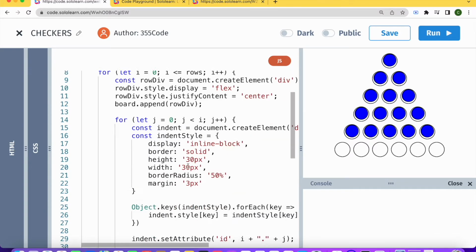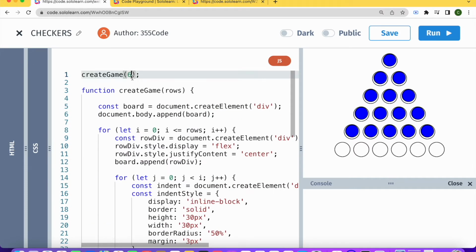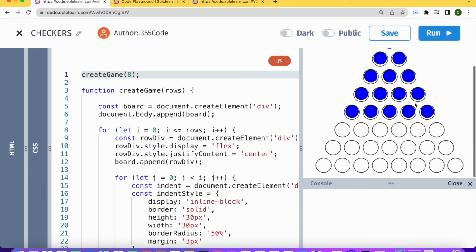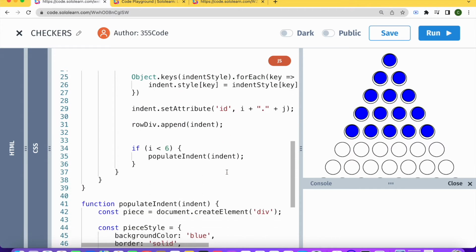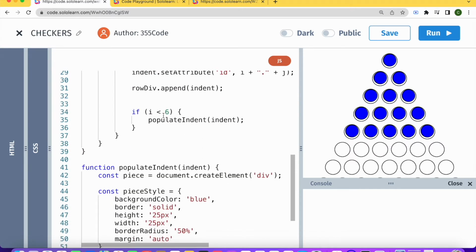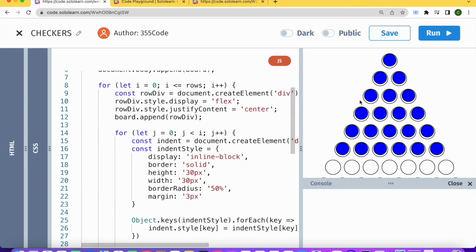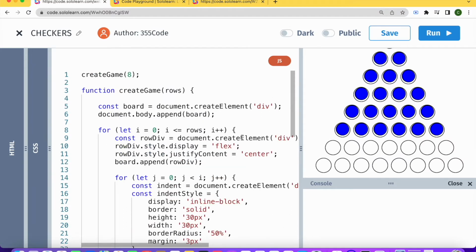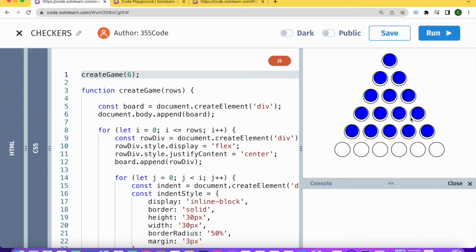And this is created as a function. So if you wanted, you could technically change the amount of rows here to, let's say, 8. And you'd have 8 rows. And within the create game function, I have limited it to populate the indents with pieces of only the first 6 rows. And this technically you could also change. So if this were, let's say, 7, then you'd see that it would populate another row. But just to stay loyal to the game and to give us some flexibility to play around with our board, we'll be doing 6 rows where 5 of them are populated.